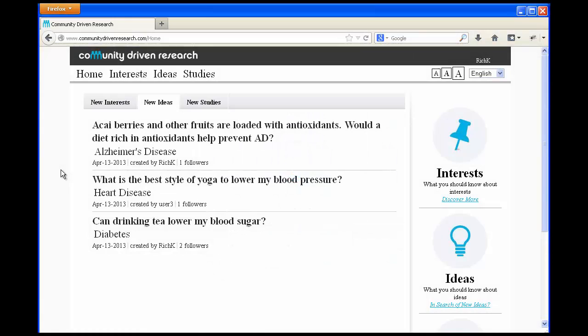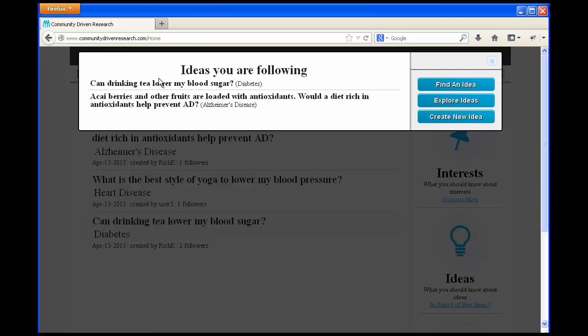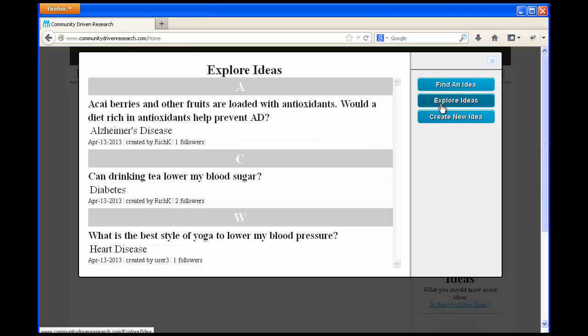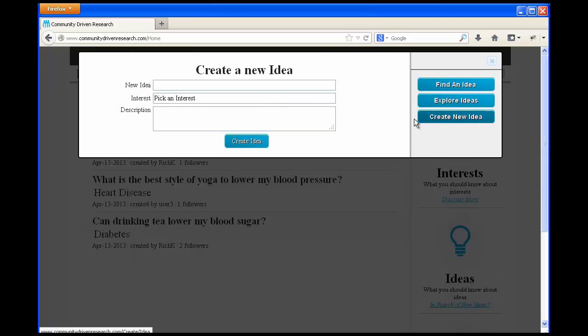Using similar functionality to interests, ideas allow users to collaboratively fine-tune a concept until it becomes a worthwhile study. Users can view new ideas, view ideas they are following, and explore other ideas. If they don't see what they are looking for, they can easily create a new idea and link it to specific interests. Anyone following the interests are notified of the new idea, generating an immediate audience of potential collaborators.